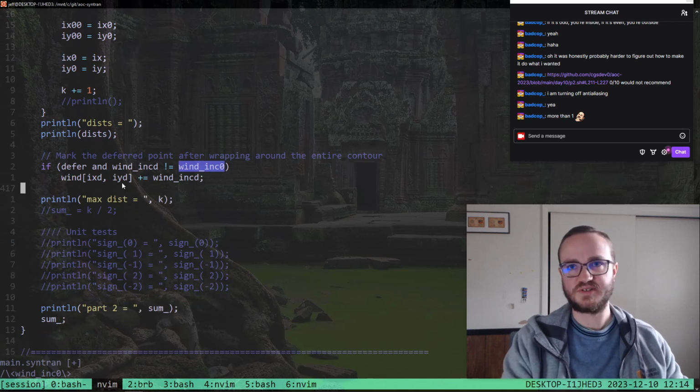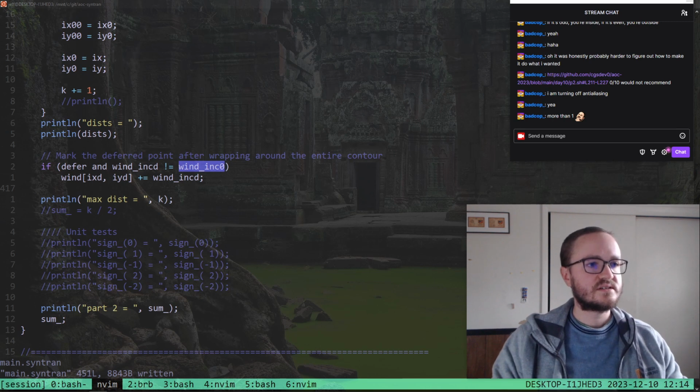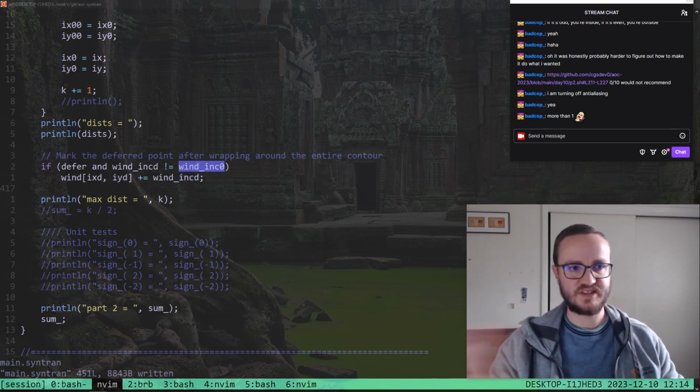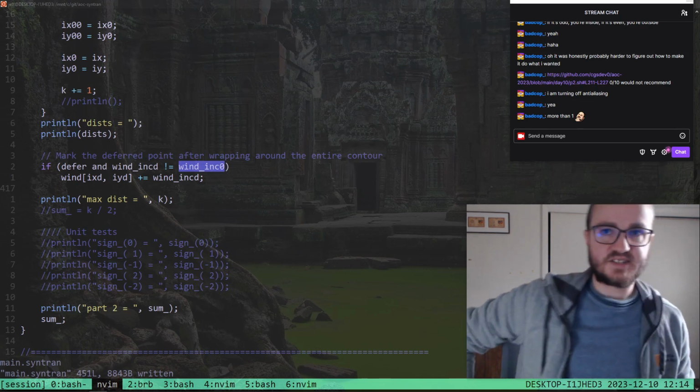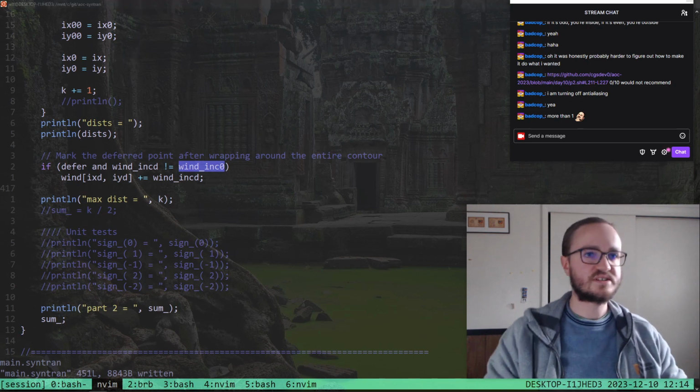This is a one-liner, so I don't need brackets or braces. Okay, so I think that will give us the winding numbers on the contour. Then we're going to have to make a pass through each pixel and then fill things in. And that's going to be like a separate loop. But I want to see if this winding stuff is correct.